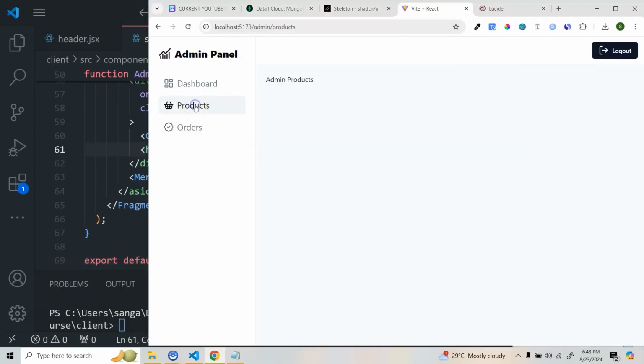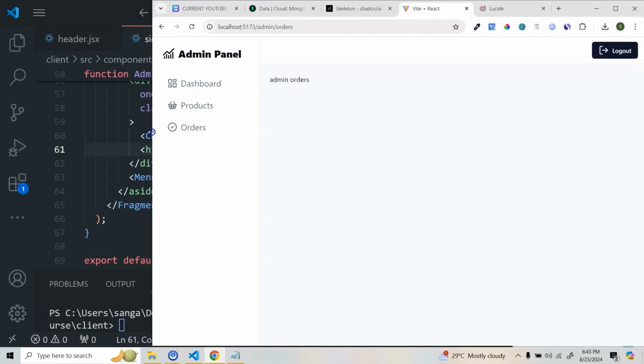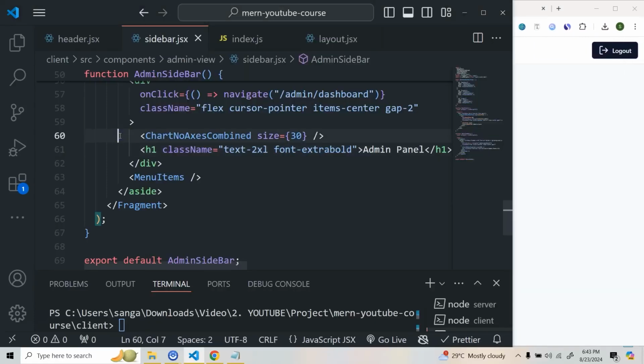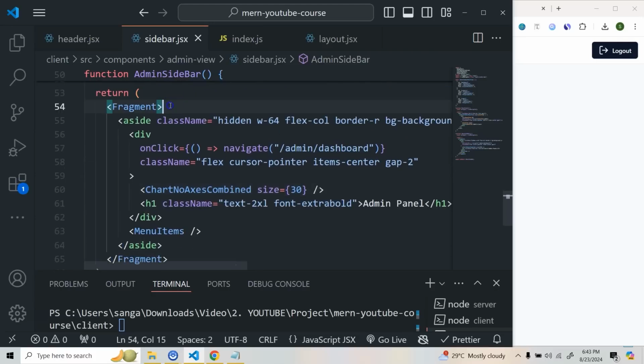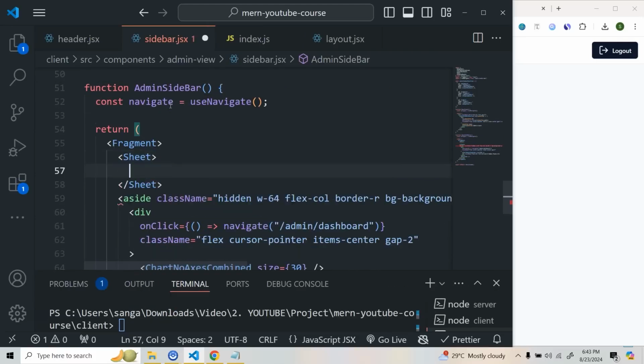Okay, now let's click here. So it's working fine, right? Now what we need to do, because when we go to a smaller device we need to hide this, so it's already hiding, and on click of this we need to open the sheet component. So that is pretty simple. After this we are going to take a sheet component here.